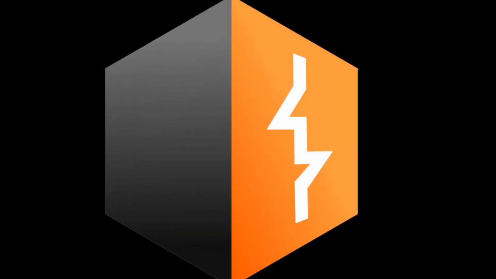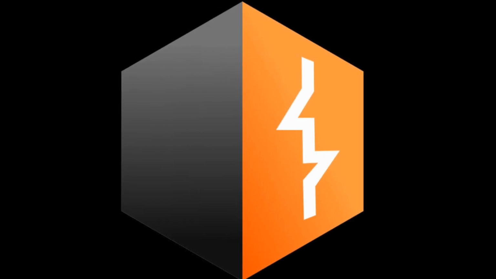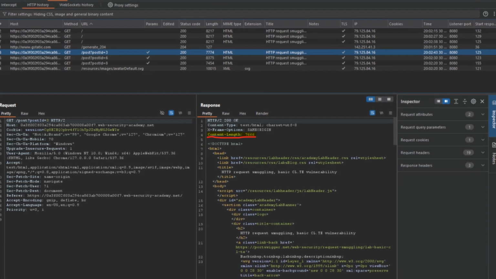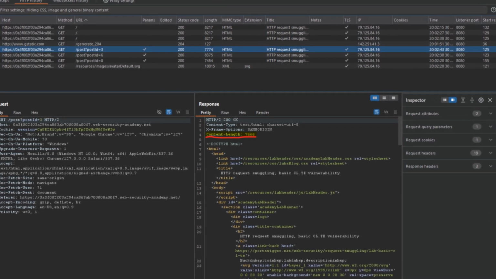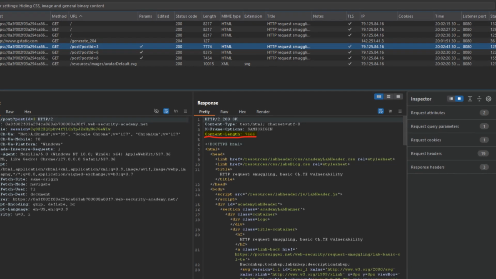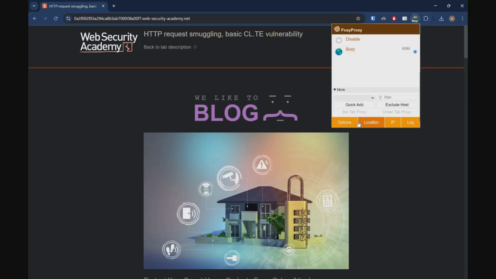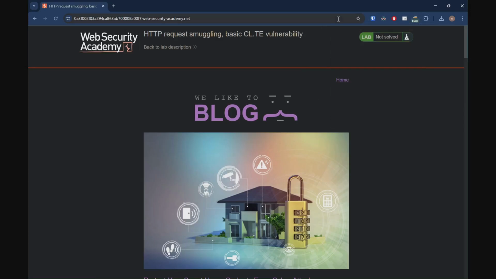To discover HTTP request smuggling vulnerabilities, we'll use the tool Burp Suite. We will go into depth on installing and configuring Burp Suite in a separate video. Let's start by intercepting the traffic between the client and the server.